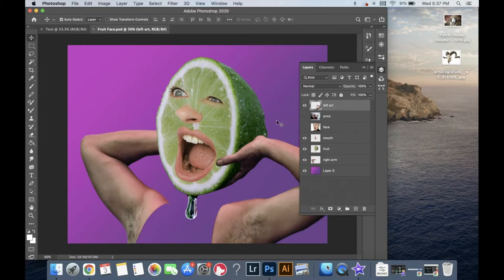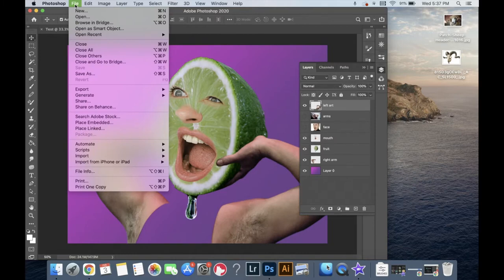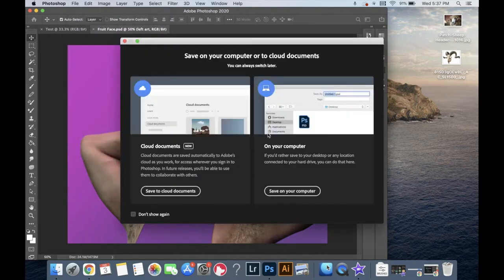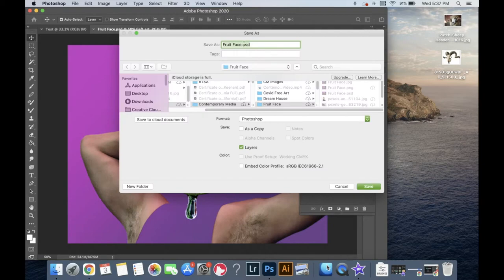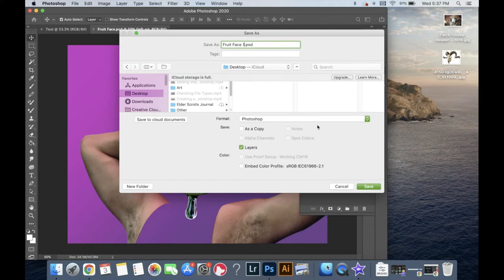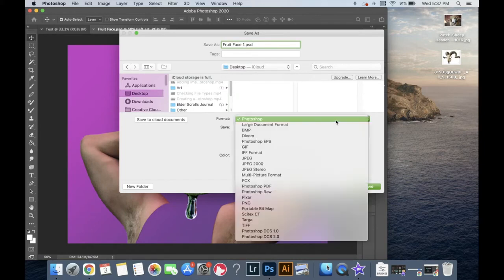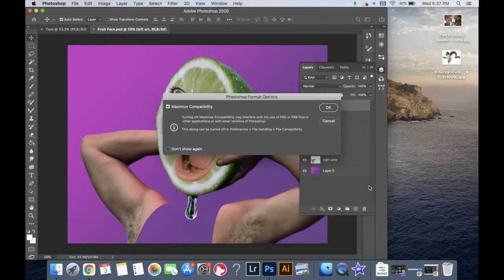to at the time. So I'm going to save this file, and I'm going to come up to File, and at the moment, I'm going to go to Save As, just so that you guys can see. If you already have your file, you could just go to Save, but I'm going to go to Save As so I can save it on my desktop so you guys can see it very clearly. I'm going to save it to my computer. I'm going to call this Fruit Face 1, and I'm going to put it onto my desktop and make sure that the format is a Photoshop file. And I'm going to hit Save.